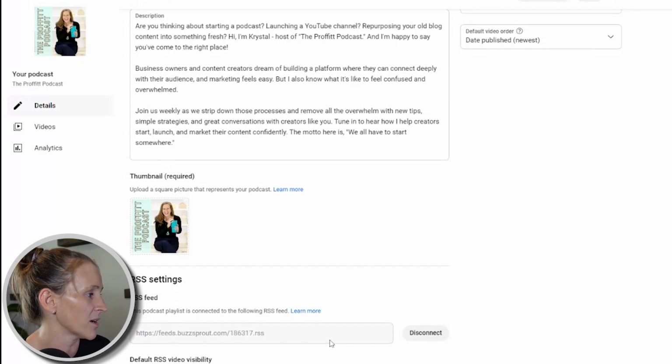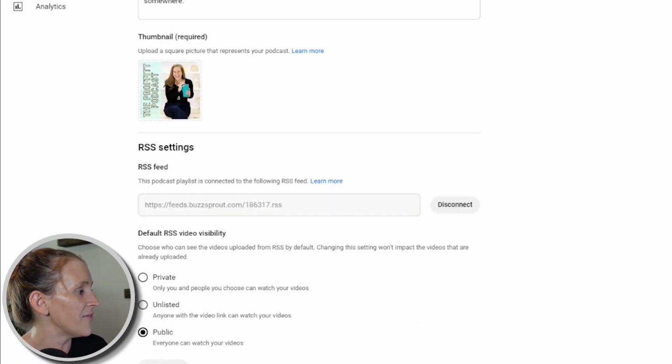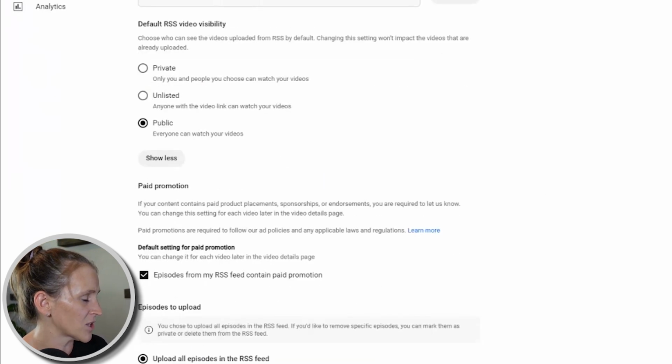Then the actual RSS settings are here, and this is where you have the visibility piece: private for only people you choose, unlisted, and then public. I have mine set to public. If you go down to show more options, there's "episodes from my RSS feed contain paid promotion." I click yes on this only because there's content from way back when that was published with sponsorships, and I want that to be in there. Plus, I have a lot of affiliate stuff.